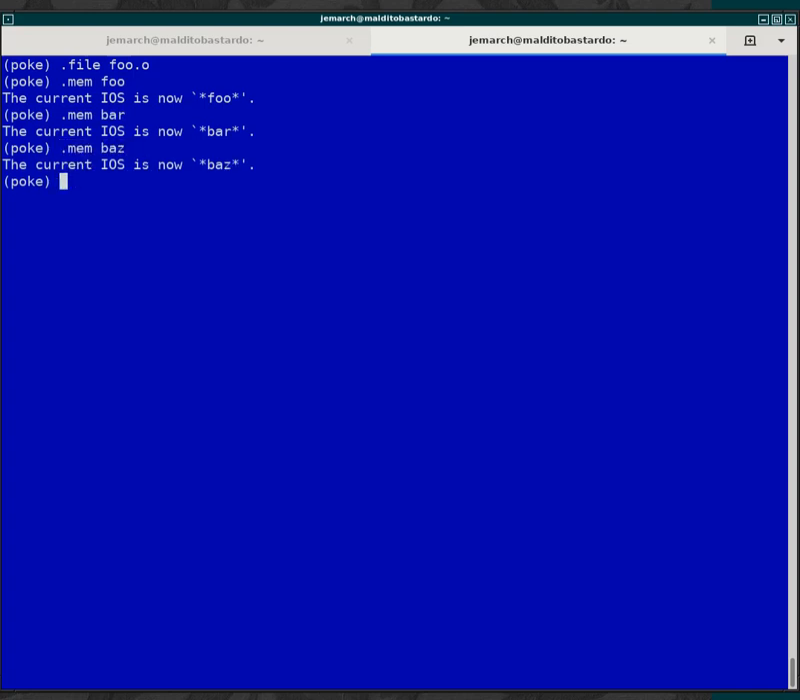Another example. In POC, you can open several files, or IO spaces, like we call them. So for example, there is a file foo.o. We open it like this. We can also open a memory-based IO space foo, and then another one bar, and then another one bus, for example. So now we have opened several IO spaces.